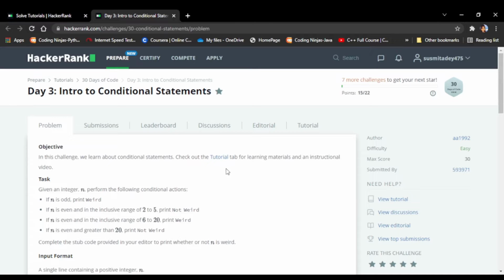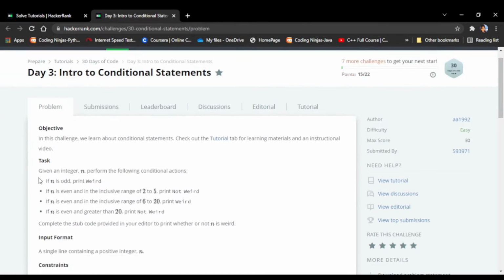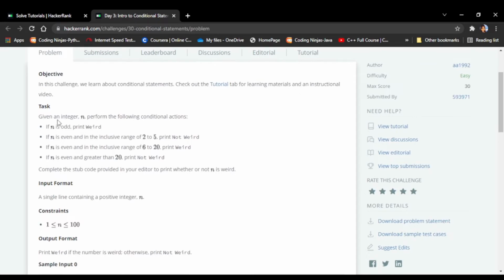So in this challenge we will learn about conditional statements. The task given here is that we have been given an integer n and we have to perform the following conditional actions. Conditional actions means if else statements. We have to use if else statements in C++. There are two types of conditional statements: if else and switch case. But here we have been told to use the if else.